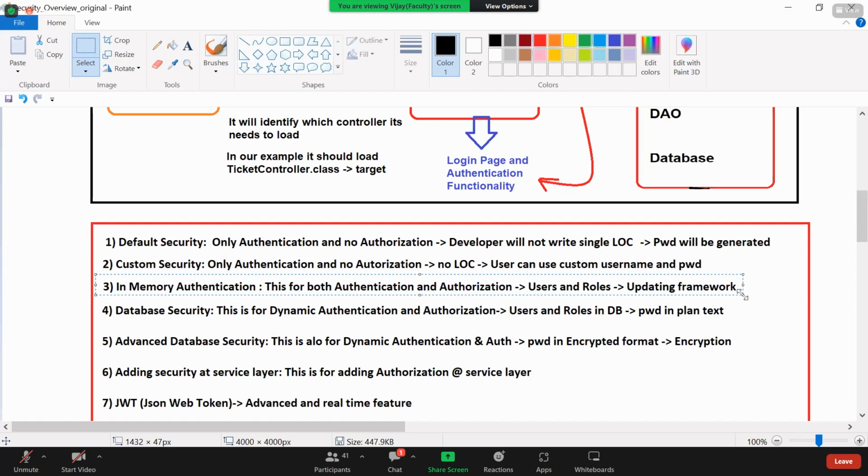But the concept is in memory. The keyword itself says in memory. What do you mean by in memory? It means all the users as well as all the roles which are created will be created in memory, Tomcat memory. The users as well as roles are typically available in the Tomcat memory.